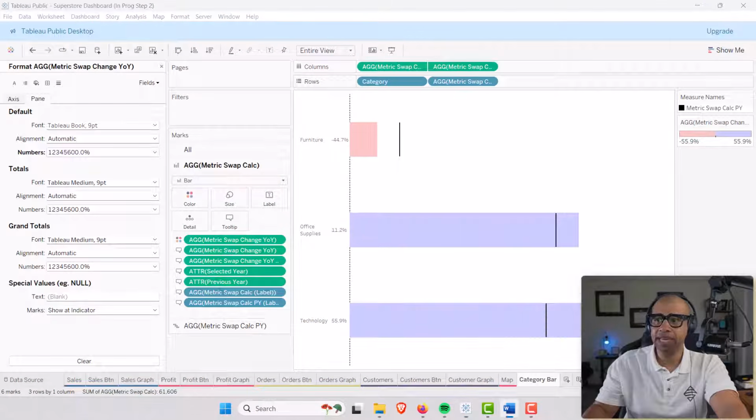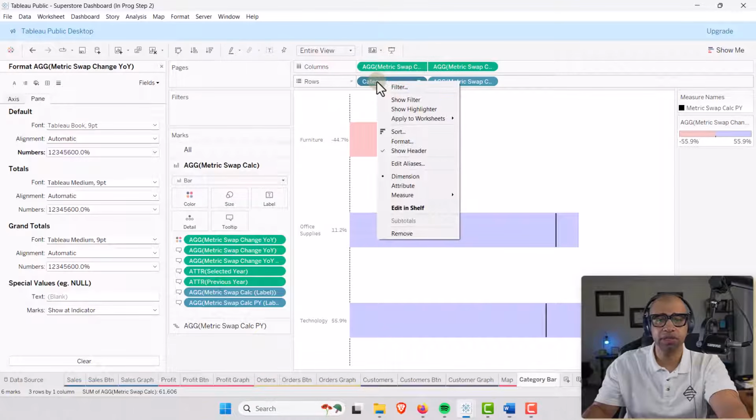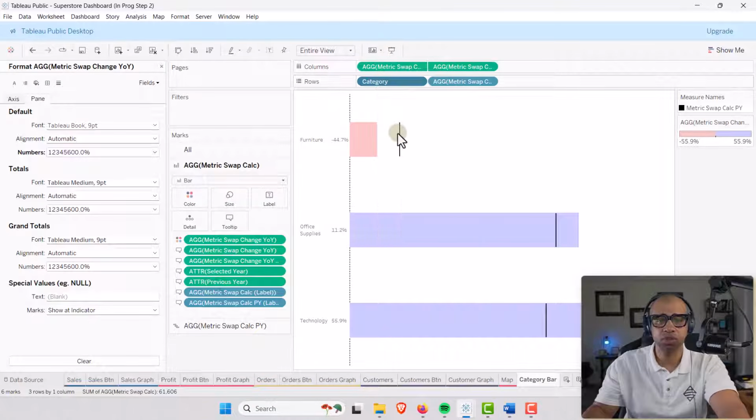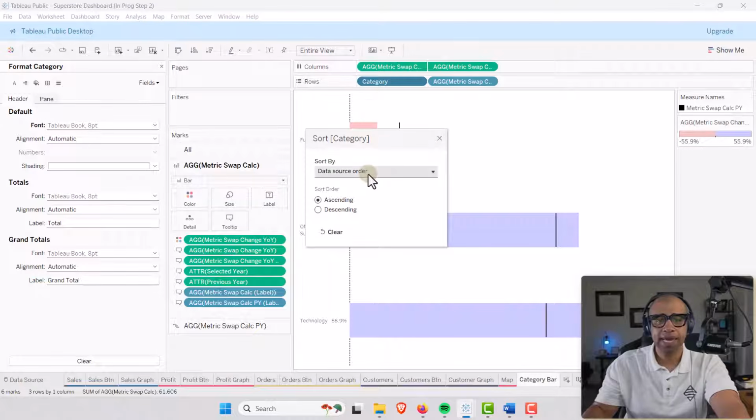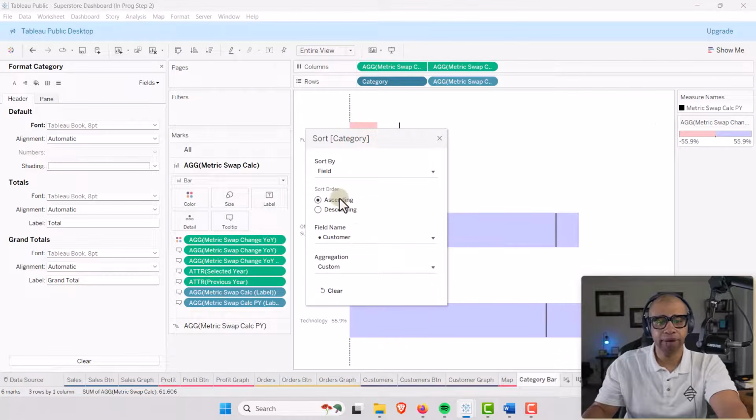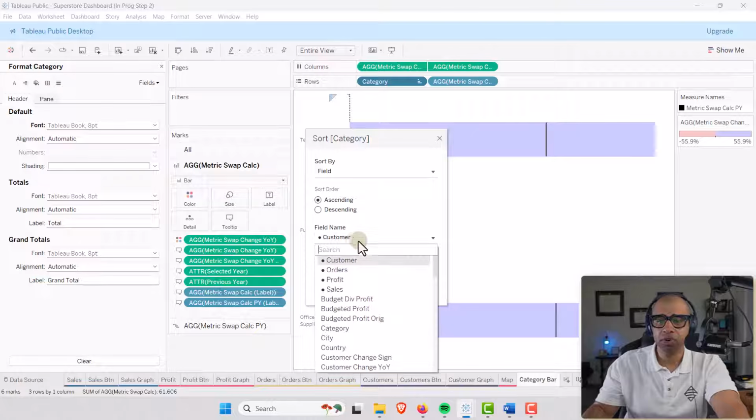And I believe we are almost there. We just want to make sure that we are sorted correctly, descending sort on our categories. So let's go ahead and do this. Let's do a sort, and not data source order, by field. And the field is going to be metric swap calc.